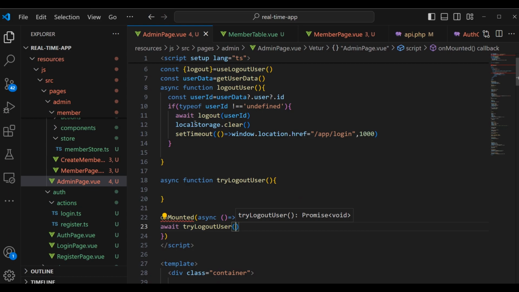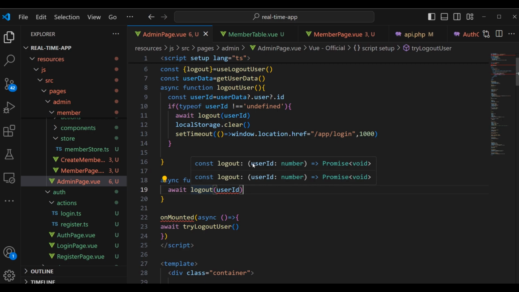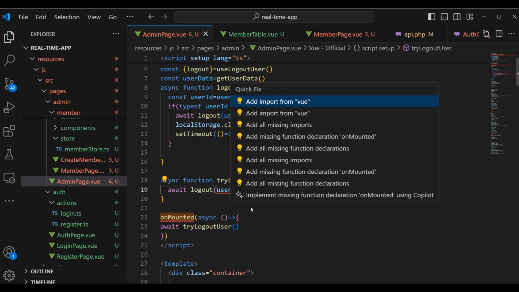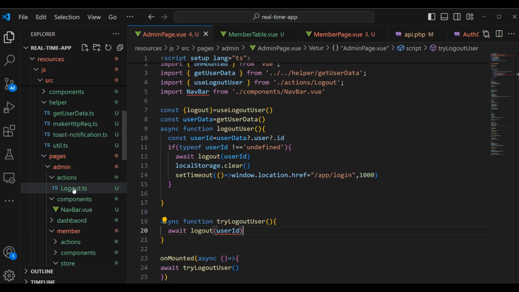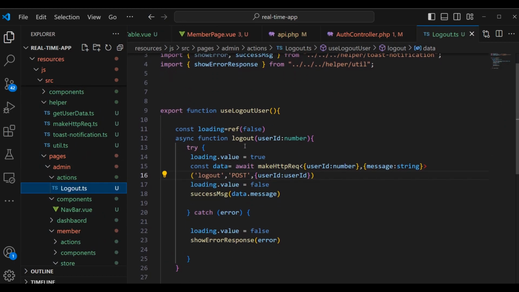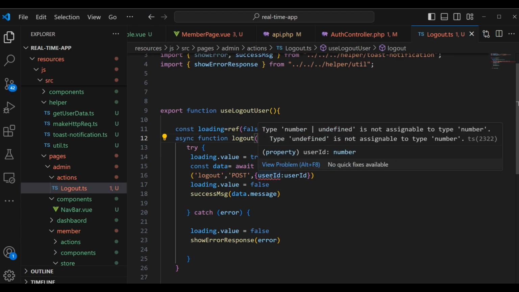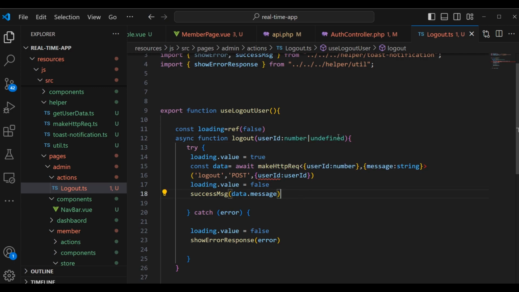And then here we are going to call the logout. And you can see the logout function takes only a number. And then we are going to get into the composable use logout user. And here, guys, we are going to say that this function, the logout function, can take a number, but also it can take undefined. You can see we're passing here a number. And then right here, you're going to say it can take also undefined. It can be a number or undefined like this.